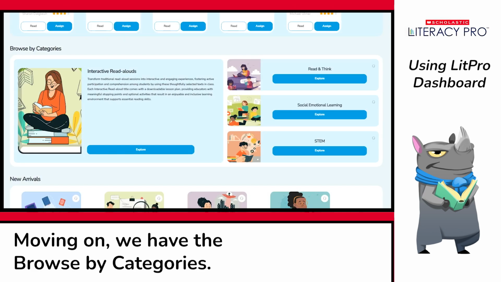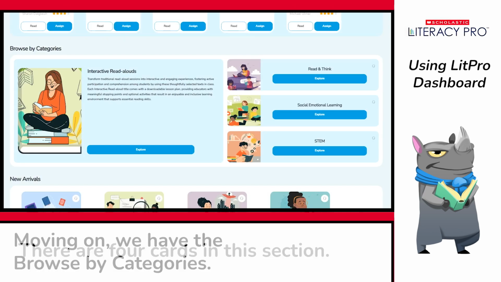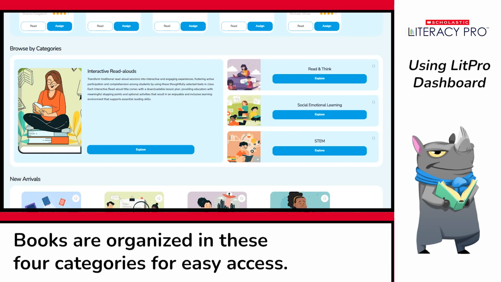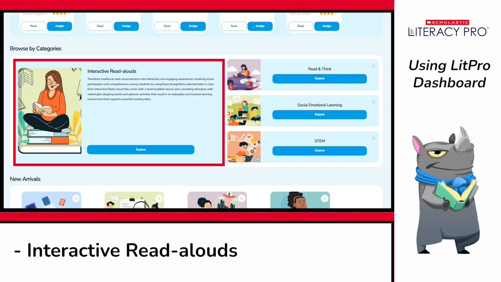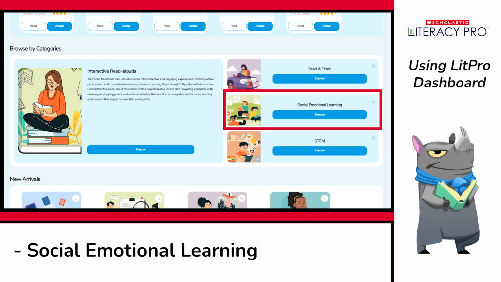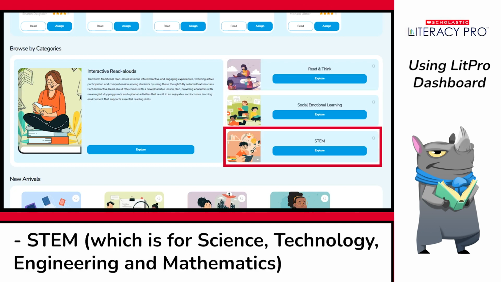Moving on, we have the Browse by Categories. There are 4 cards in this section. Books are organized in these 4 categories for easy access. They are Interactive Read Alouds, Read and Think, Social Emotional Learning, STEM, which is for science, technology, engineering, and mathematics.